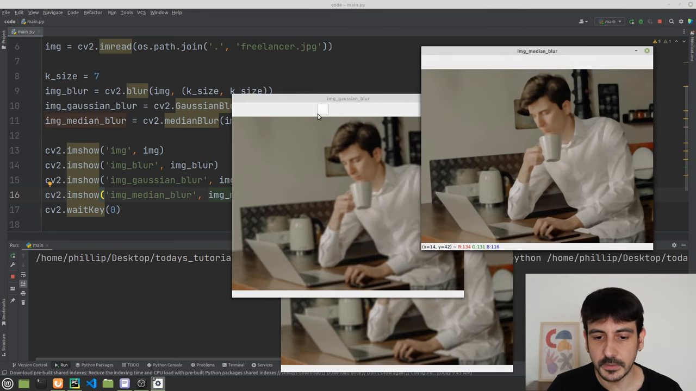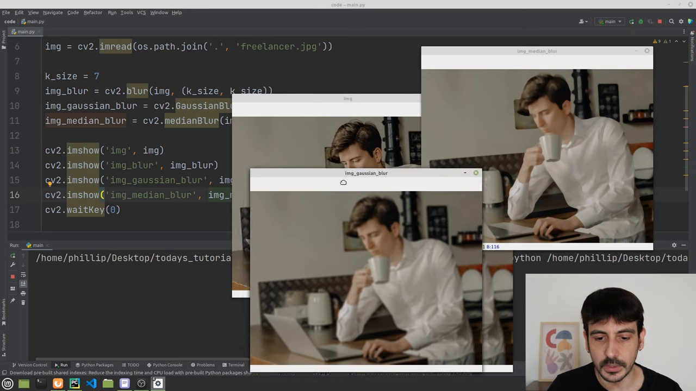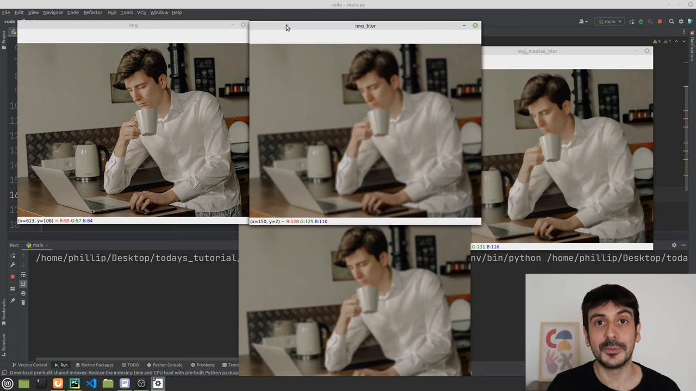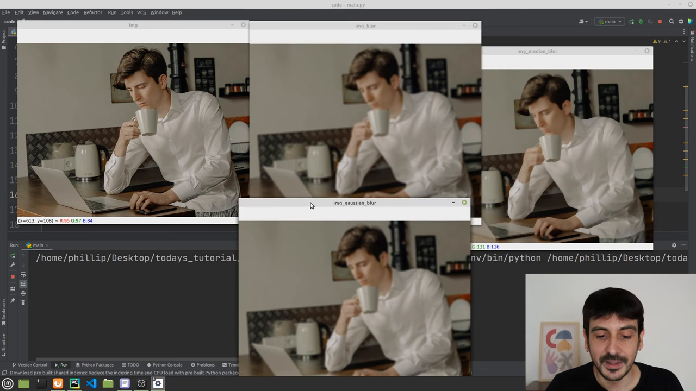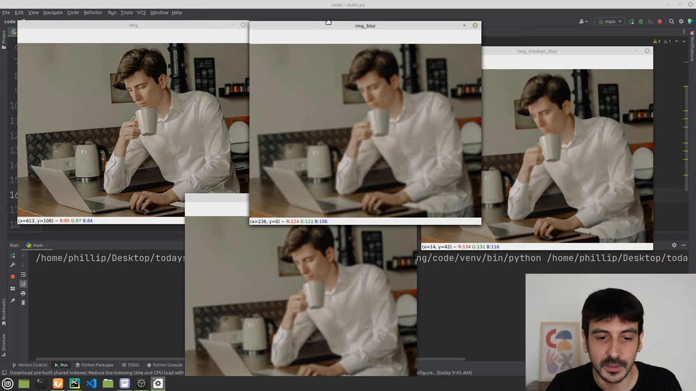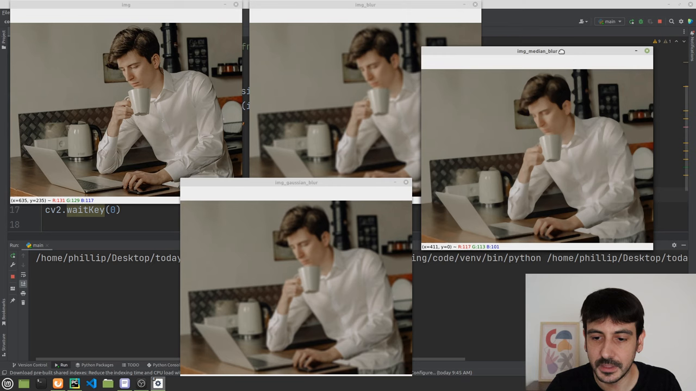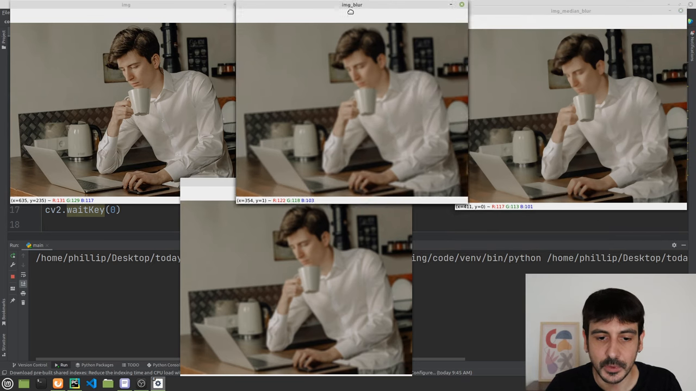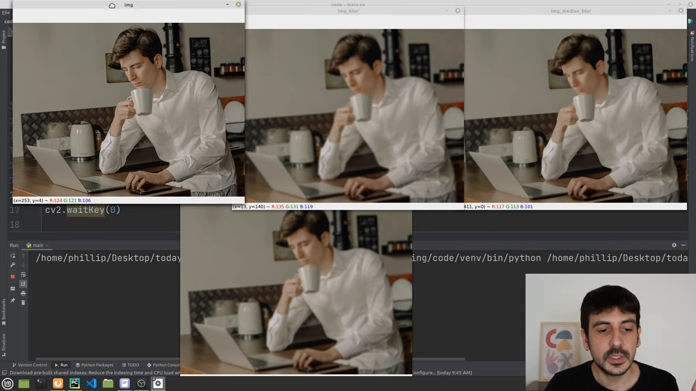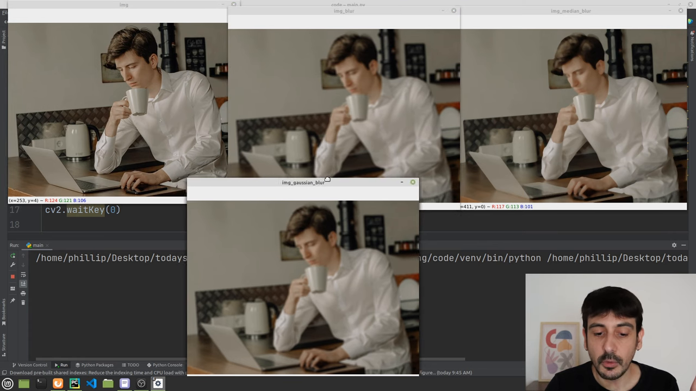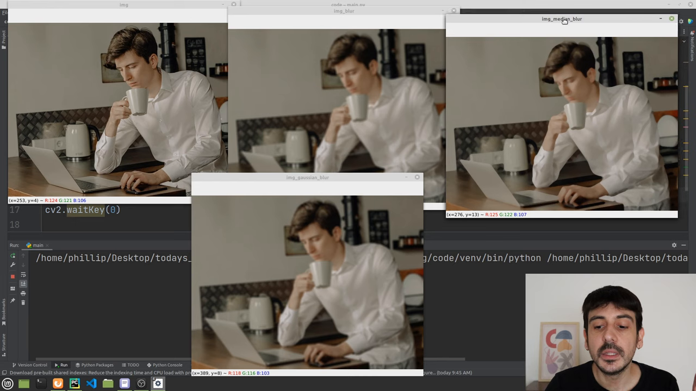And you can see that this definitely looks different from all the other ones. I have too many windows, so let's see if I can put all of them in my screen. Let's see if we can look at all of them at once. I'm going to organize them, something like this. Okay, so this was the original image, this is the classical blur, this is the Gaussian blur, and now this is the median blur.